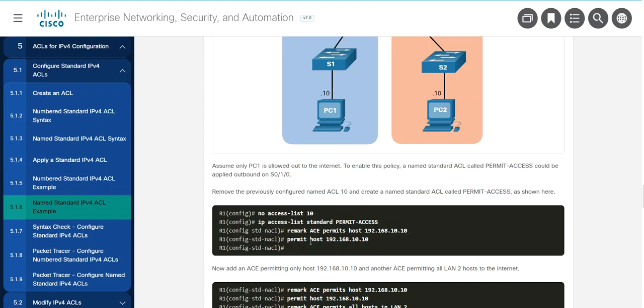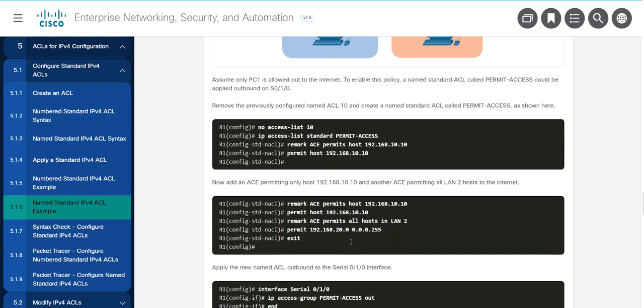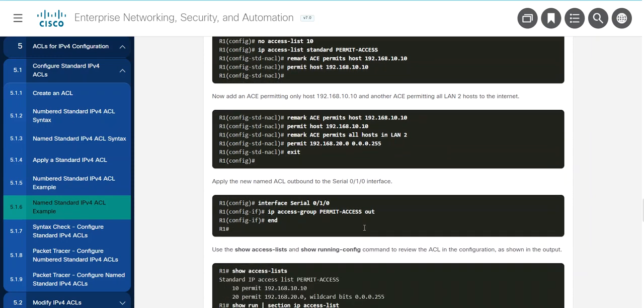and the command is permit host 192.168.10.10, and let's see, we have another remark statement, permits 192.168.10.10, and the host command. Then we've added another remark, ACE permits all hosts in LAN 2, permit 192.168.20.0, 0.0.0.255. So that's just like the one we had earlier, but this is just a named ACL, and they've applied it the same way.